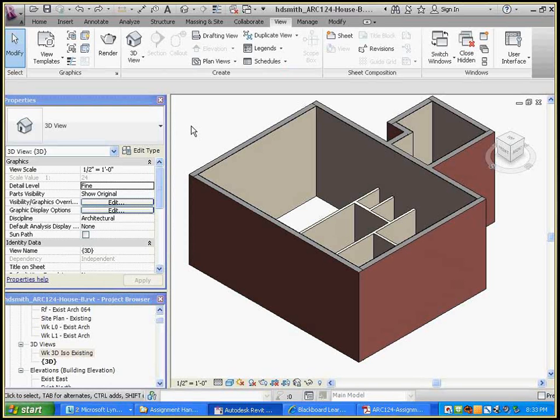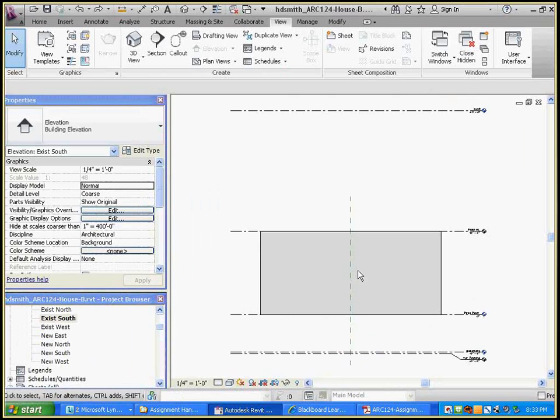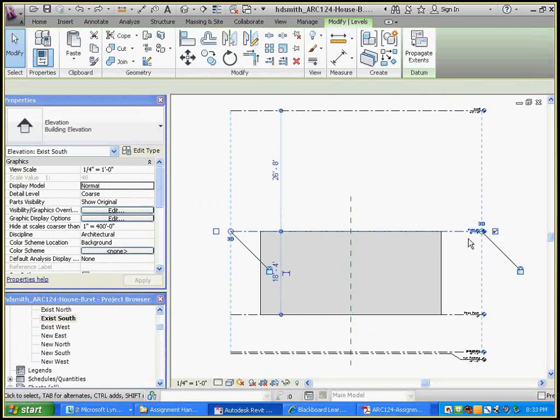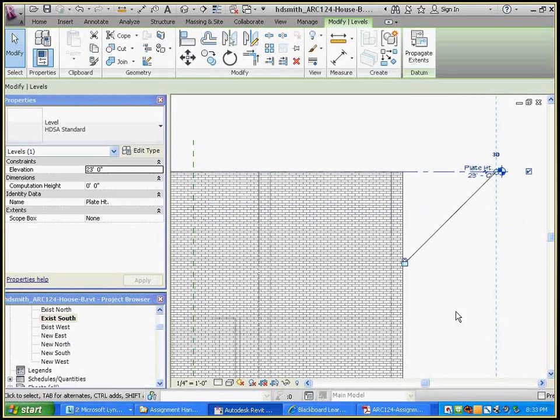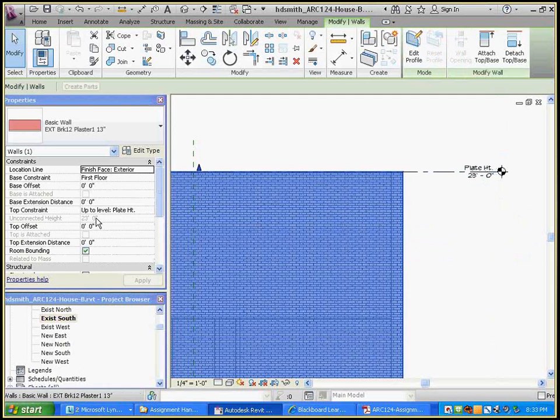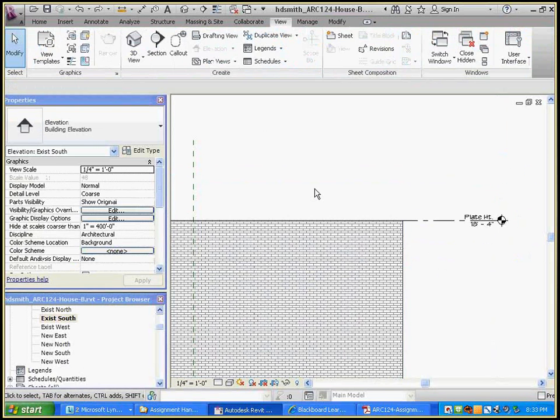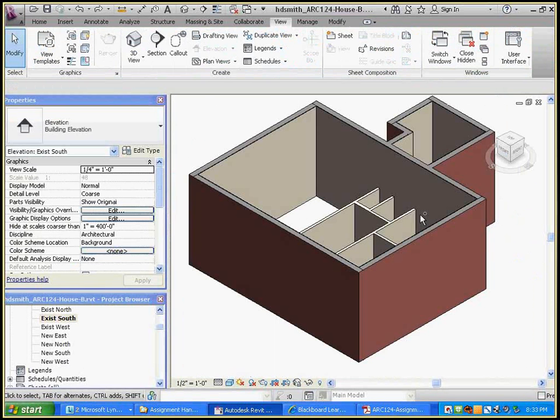In fact, if I want to raise the height of the roof now, I can go to an elevation view. I'll go to the existing south elevation, click on this plate height, and let's raise it from 18'4" to 23 feet. See how the top of all my walls go up with it, all my exterior walls, and now that wall is measuring at 23 feet high. So I can undo that because that was just a test.